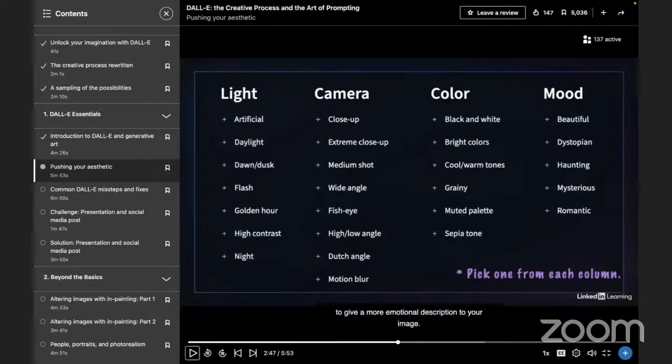Now, all this that you see here on this screen, the light, camera, color, mood, is something which we are also quite familiar with. Like if you use your Instagram, or your Apple phone or any other tools which talk about the light and the camera, the color, etc., you will actually be familiar with all of these, right? Now, what the author is saying is pick one from each of the columns and then put it as a prompt in DALL-E.